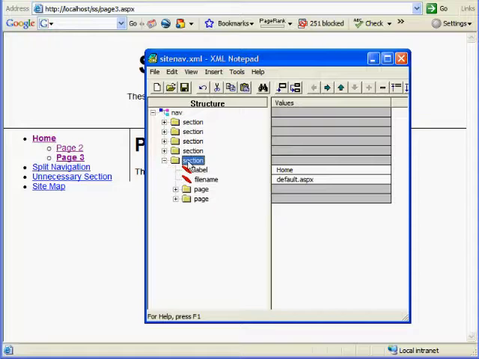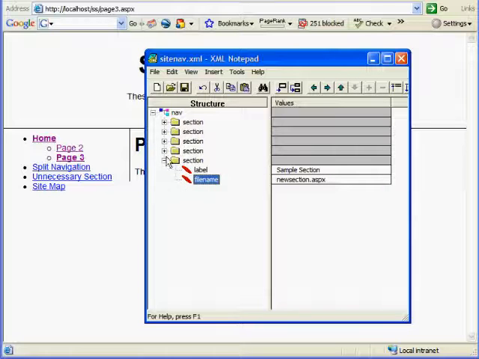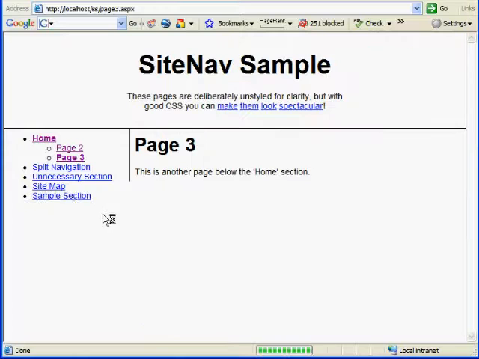So now I've made a quick duplicate of my home section. I'm going to call that sample section. And what was the name that I gave it? I just called it new section, wasn't it? Now it's copied over some pages. We'll delete them. So now we have a 5th section in our site. If I press save and refresh the page, there we have it.